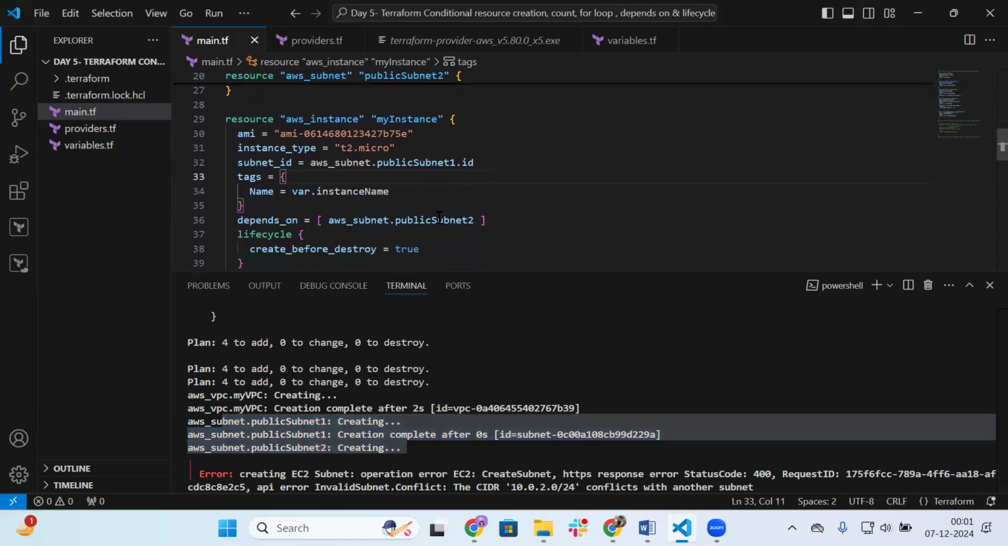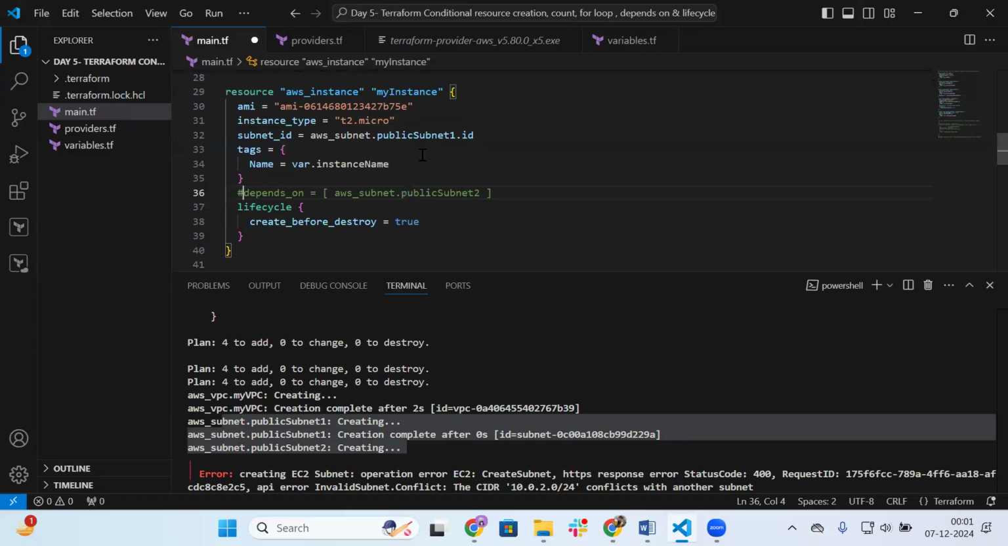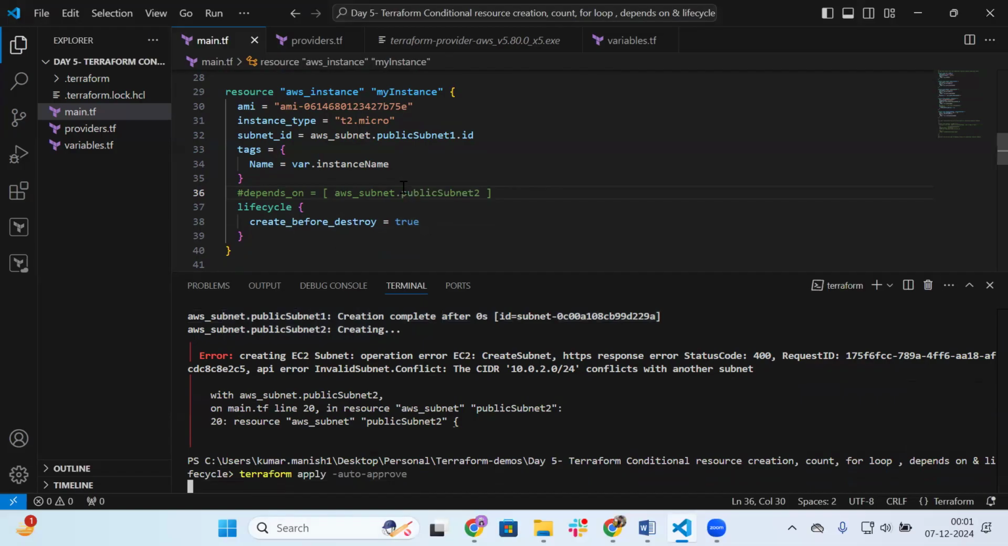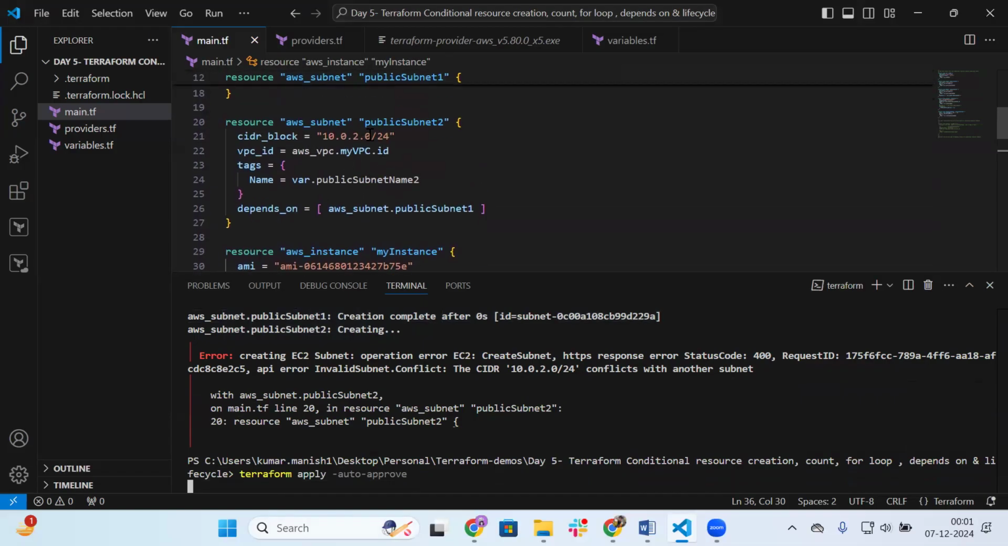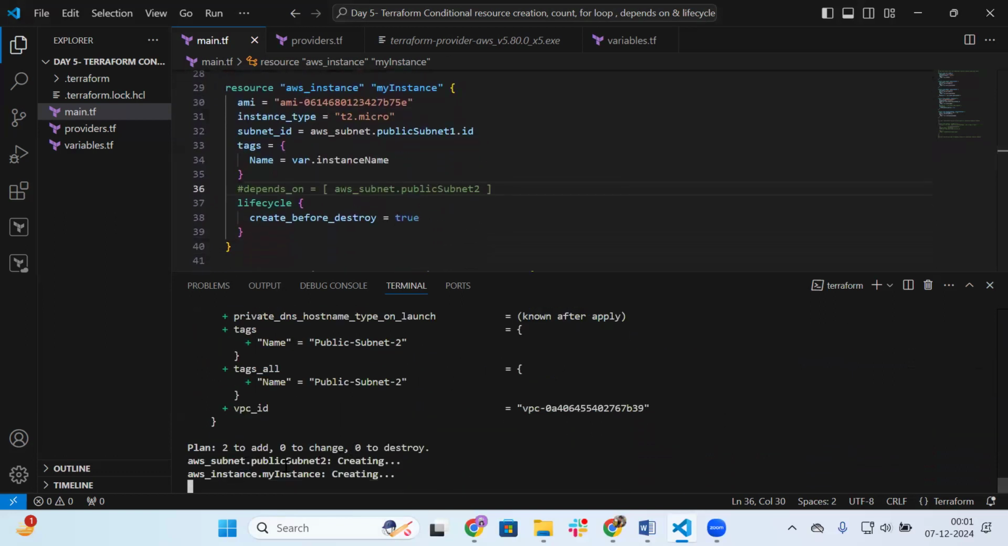The moment I remove this depends_on block from the EC2, it will create the EC2 instance as well. Right now I'm just removing the depends_on, I'm just commenting this out, correct? My EC2 instance will be launched here and it will be created, correct? Let me do Control S and I will again run this Terraform apply. And you will see that public subnet 2 will not be created, but my EC2 instance will be created here. Let's see. Plan: 2 to add, public subnet 2 creating, my instance creating. This will not be created, but this creation will be done. Correct? Let's see the same.